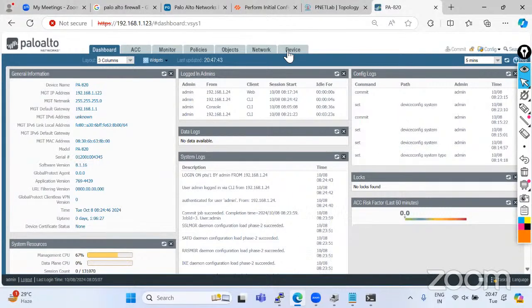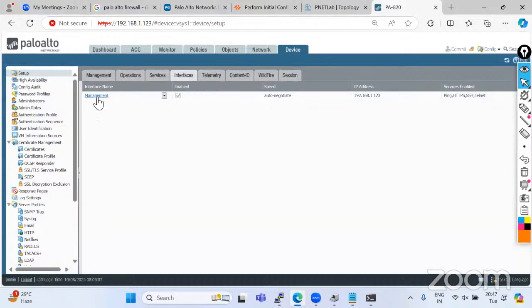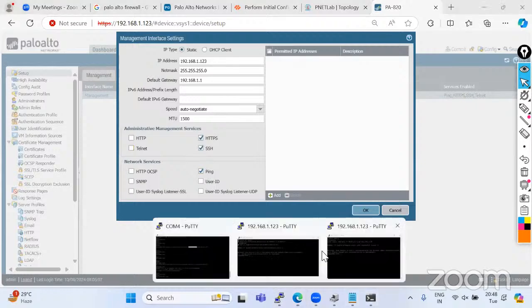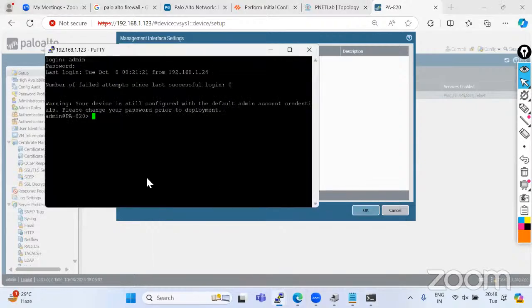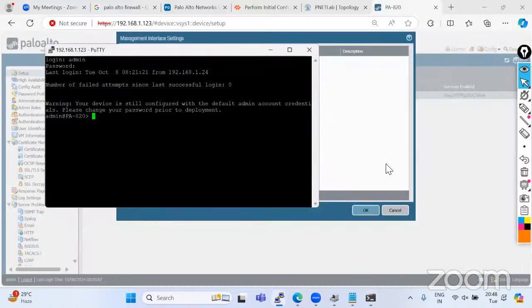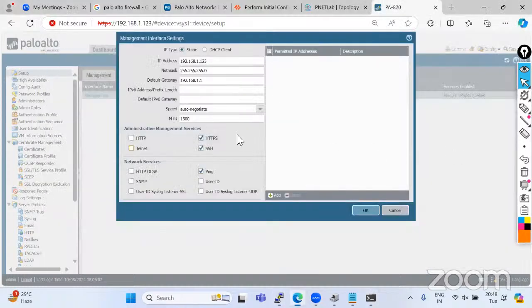So this is the key takeaway: by default, the management interface is the only interface which has 3 services enabled: ping, SSH, and HTTPS. Telnet is not. So you can ping it here. How can you ping? I'll show you. Even I want to ping from here. If I ping 192.168.1.123, you can see I'm able to ping that. So this is the only interface on which all 3 types of services are enabled.